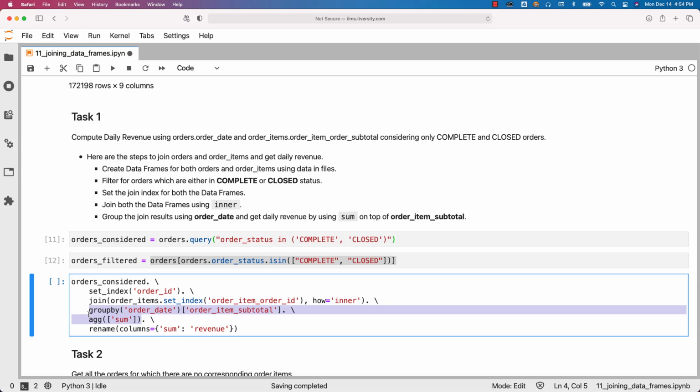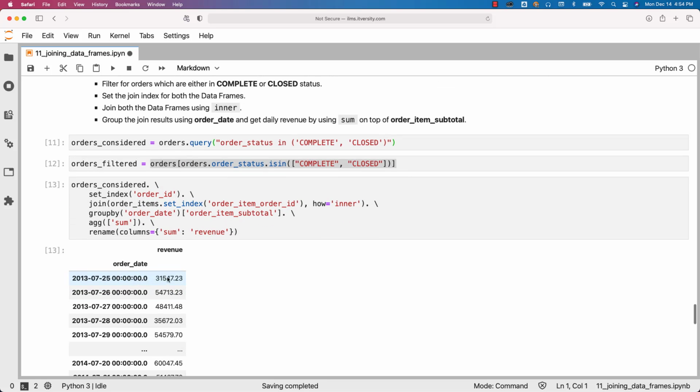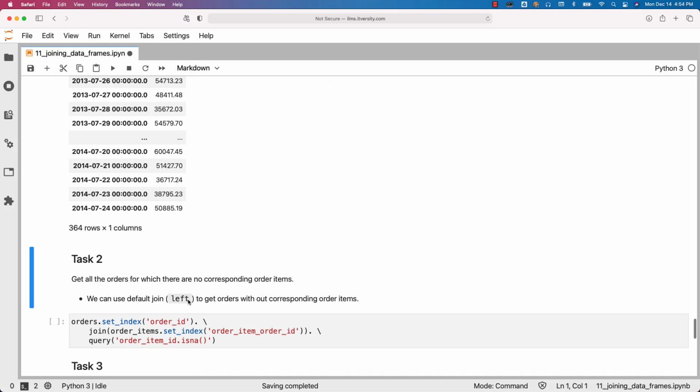So this is not just join but an end-to-end solution for a problem like compute daily revenue using orders as well as order items datasets. Then finally we are trying to rename the columns such as sum to revenue, and you can see the output here. So we got the revenue for each date. This is the revenue. Okay, now let's perform another task, which is nothing but to get all the orders for which there are no corresponding order items.